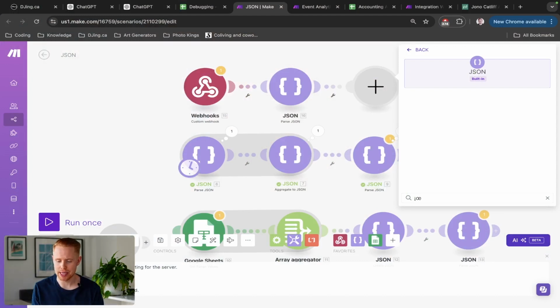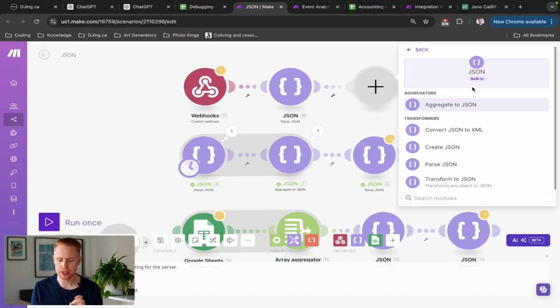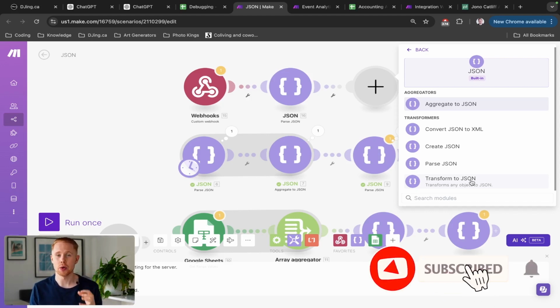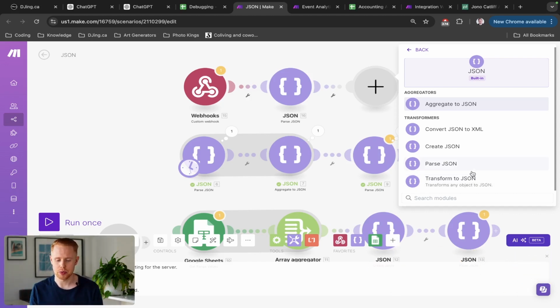So in front of me, I have the JSON module pulled up in make.com, and there's a lot of different things we can do here. We can aggregate data into JSON, convert JSON to XML, create JSON, parse JSON, and transform JSON. And we are going to be going all the way down all of these so that you understand exactly how to use it, with another bonus thrown in there, which personally saves me so much time. So if that's something you guys are interested in, let's dive into it right now.